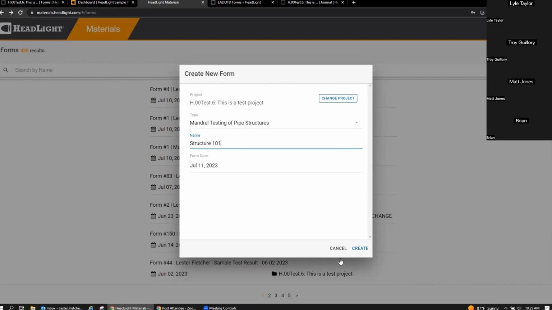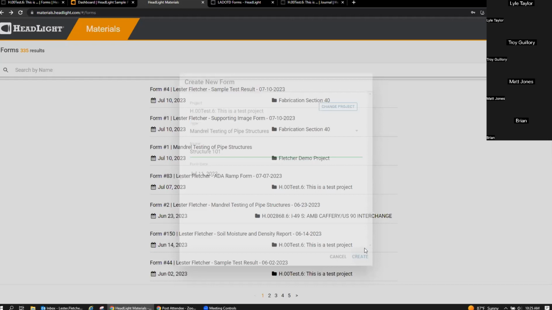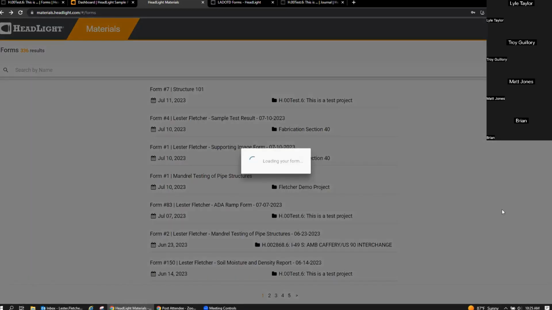That might be a good way to track it. Just whatever your office is comfortable with. You can totally leave it blank and it will generate a name for you. That works fine as well.